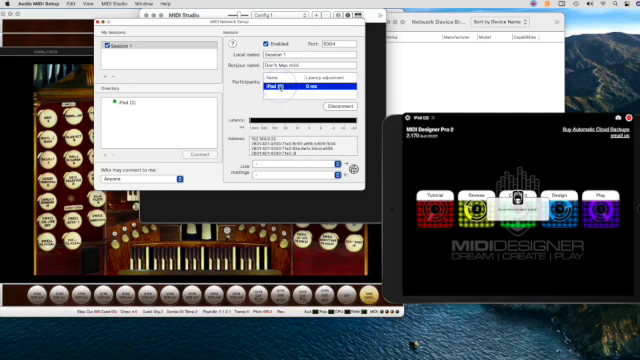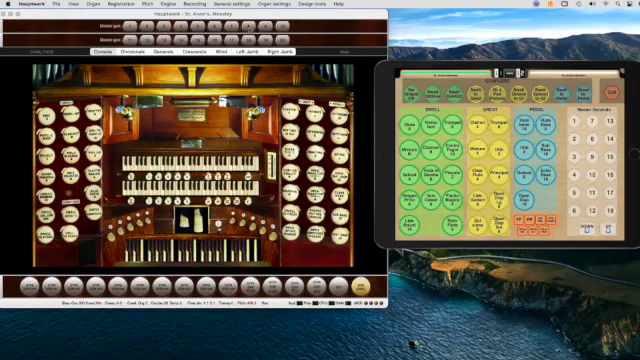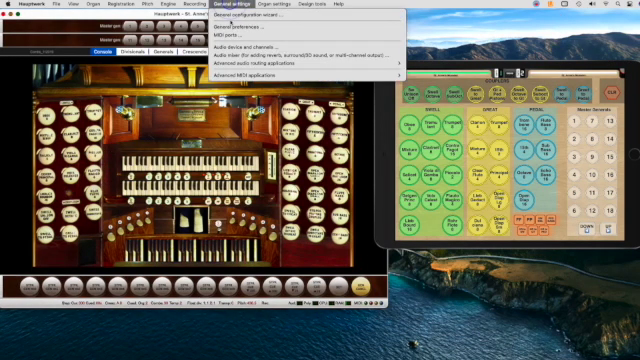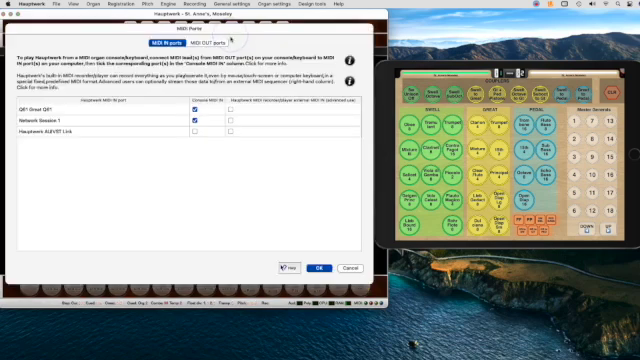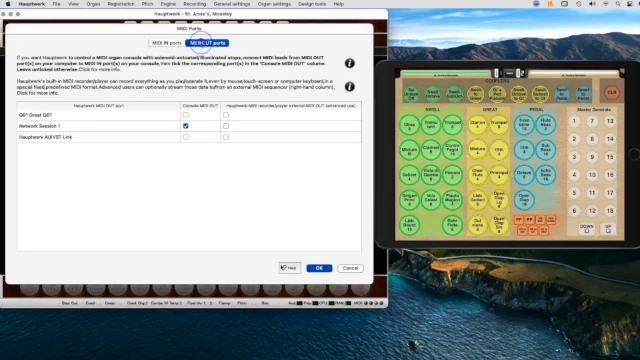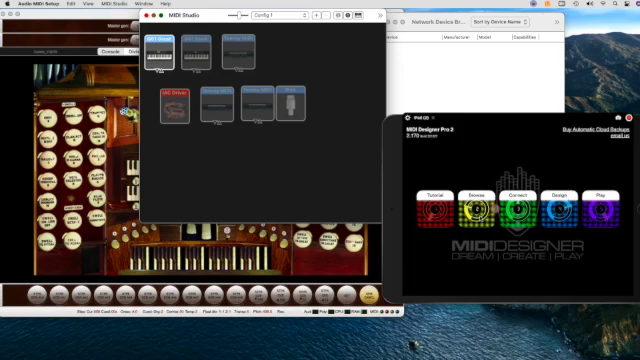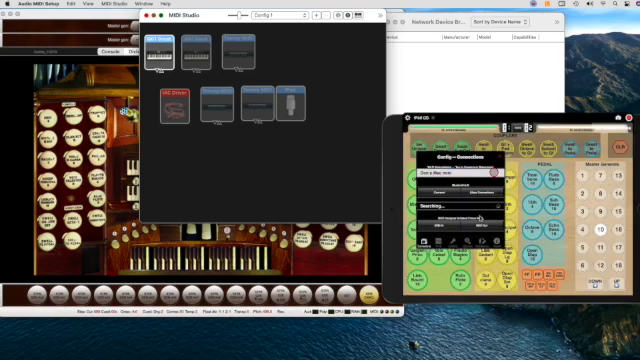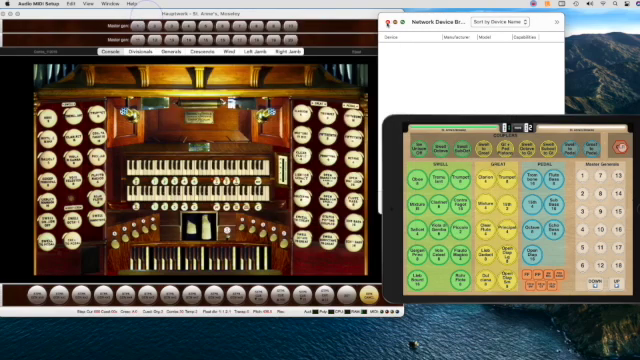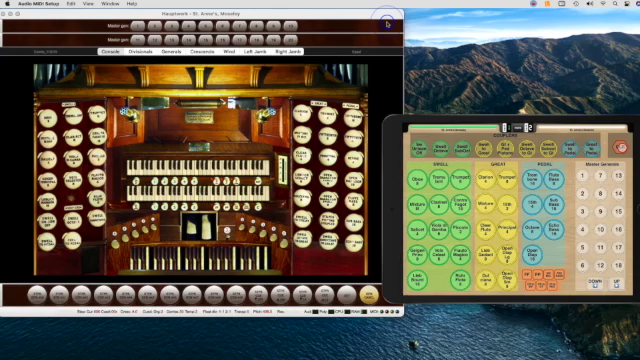With Hauptwerk open, verify the MIDI ports. Go to General Settings. In my case, the setting is Network Session 1 for both MIDI In and MIDI Out. Now in MIDI Designer Pro on the iPad, connect your computer. Close the configuration. You now can control Hauptwerk using your iPad.